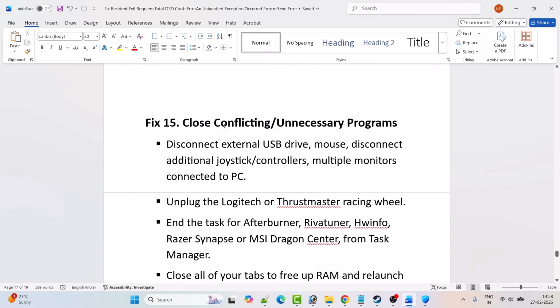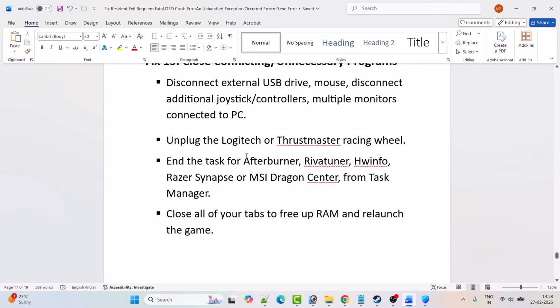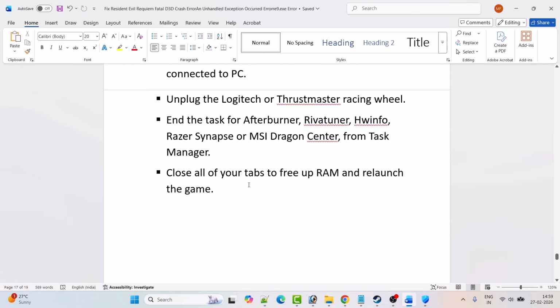Fix 15 is to close conflicting or unnecessary programs. So disconnect external USB drive, mouse, disconnect additional joystick controllers, multiple monitors connected to PC, unplug Logitech or Thrustmaster racing wheel, and end task for Afterburner, RivaTuner, HWInfo, Razer Synapse, or MSI Dragon Center from Task Manager. Close all of the tabs to free up RAM and then relaunch the game and check.